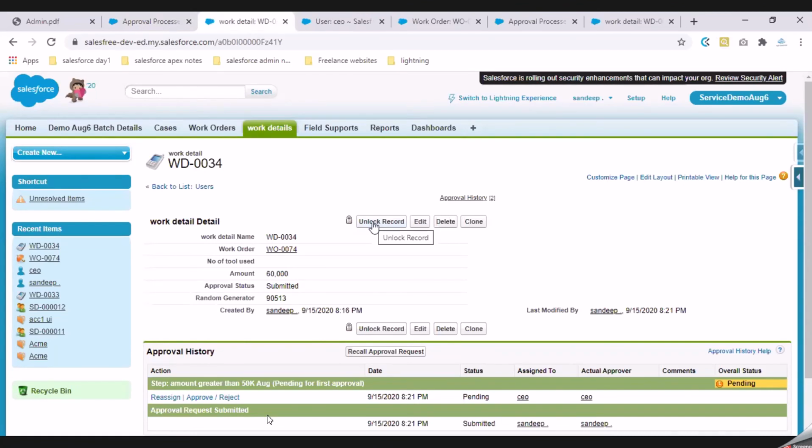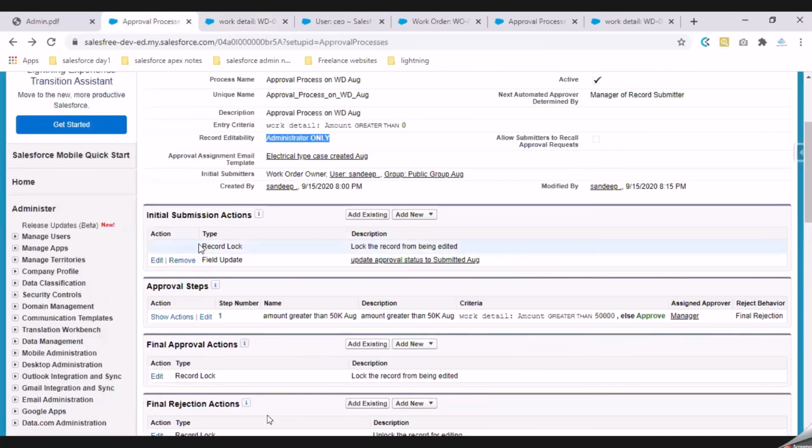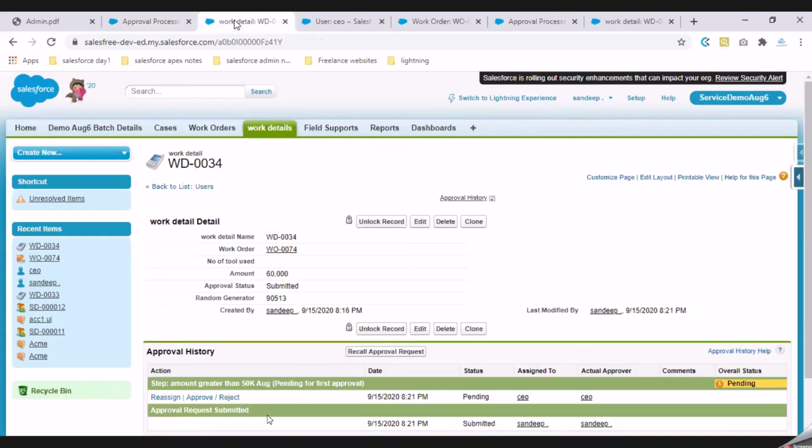If you ask why I am seeing that, being the person who is submitting that record, it is since I am the system admin for this org. So if you are submitting a record for approval, as per your approval process, we are locking that record and updating the approval status to submitted. But I'm also seeing this unlock record button, the reason being I'm a system admin here.